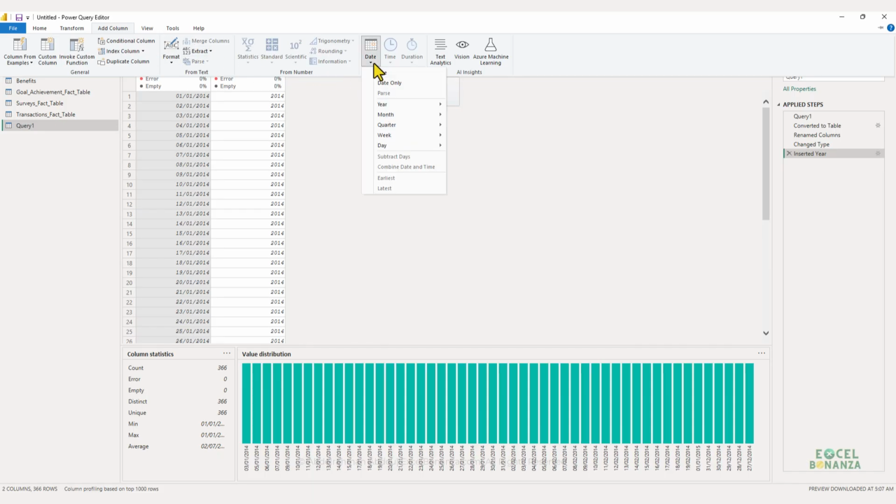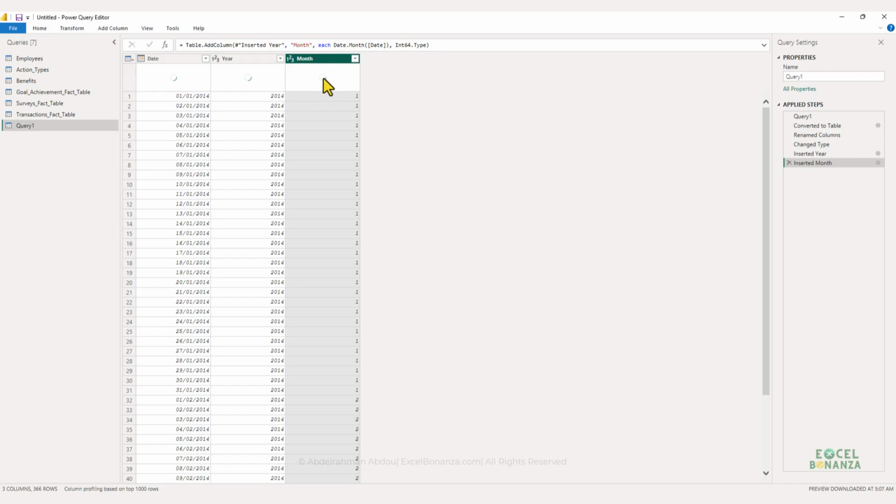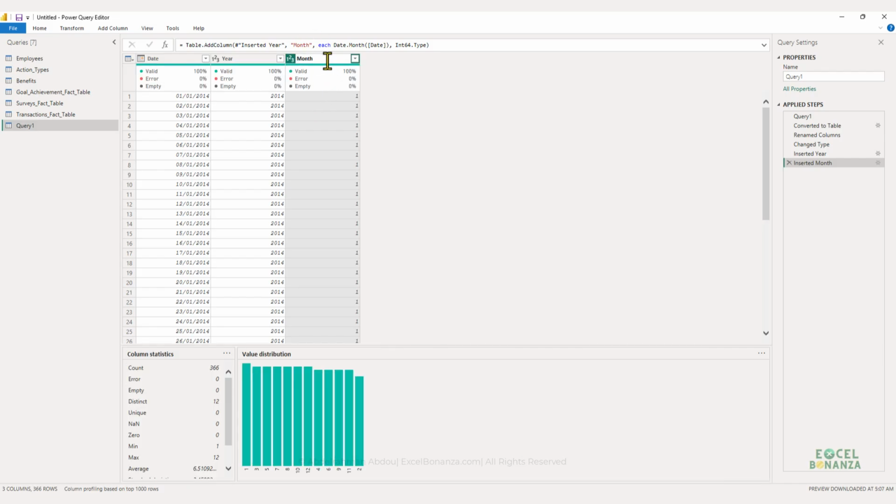Then we're going to add one more column here. So select the date column, date, and go to month here. This will add the month number. So this column is the month number.